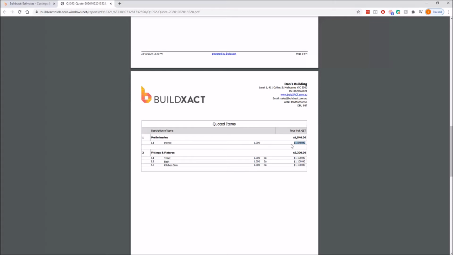So in this case, you'll remember the permit was $1,000. We had 10% markup, 10% GST. This $1,500 is well above that, and it's because all of this additional markup is going from here onto here. So we just made that decision for you in the past.